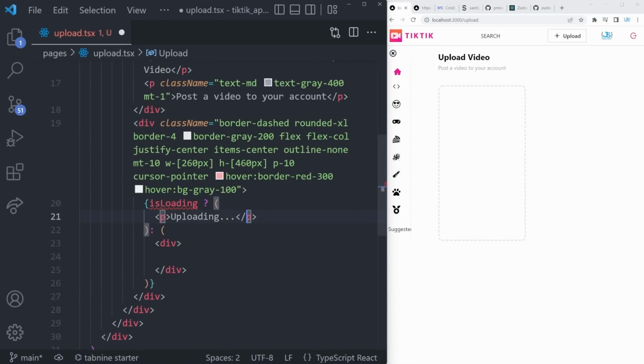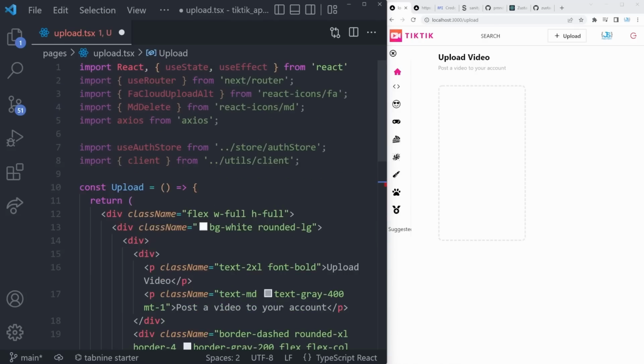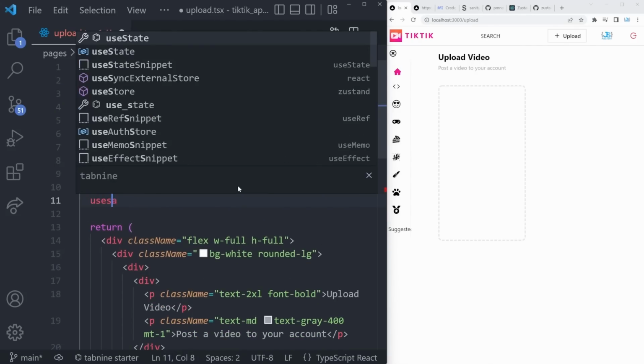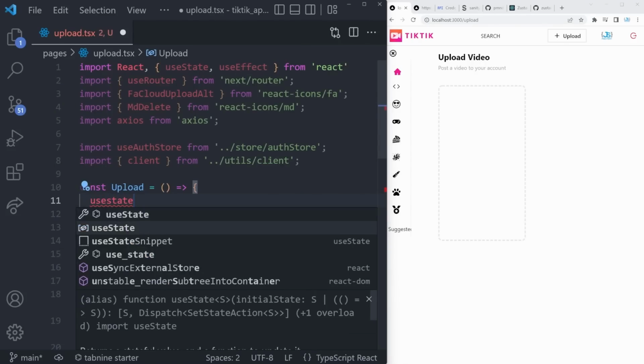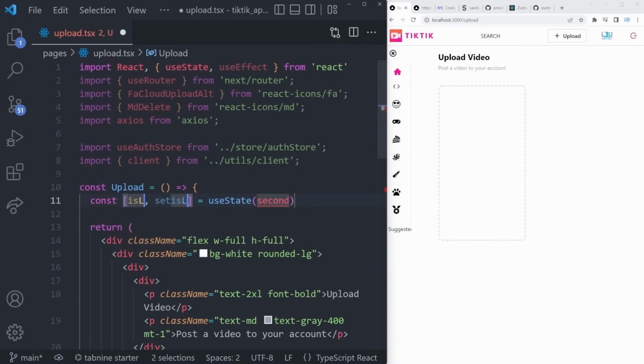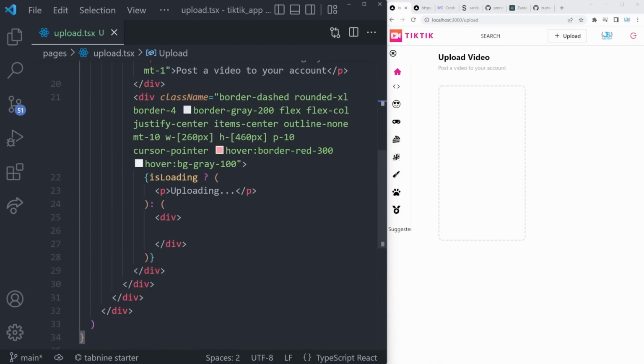There we go. So first of all, let's create that use state field at the top. Use state. And we can say is loading, set is loading, and false at the start. Now, if we're not loading, we're going to have two different states. The first state is going to be the default, when we didn't yet upload the file. And the second one is going to be when we did upload the file.